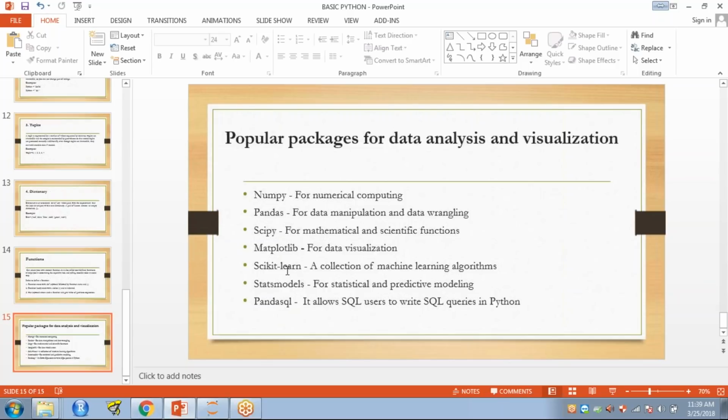Next is statsmodels. This is for statistical analysis, so you can use it to do basic statistics and advanced statistics. And pandasql is for running SQL queries in Python. It is very useful for people who work with SQL. If you want to run the same pattern, the same coding in Python, and automate things using SQL queries in Python, this will be one of the best packages to do those things. So that is all about today's session.